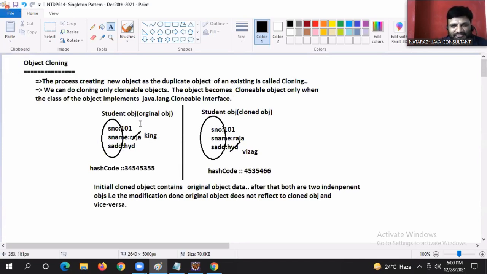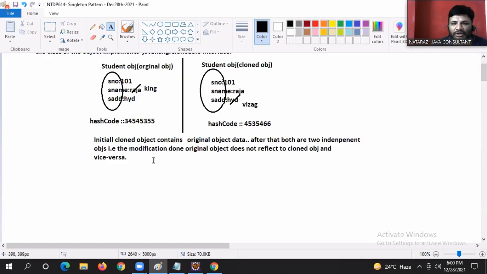Yes, guys, this is about object cloning. But in Java, can you do cloning on every object? No, we can do cloning only on those objects which are clonable. How does an object become clonable? When the class of the object implements the Cloneable interface.